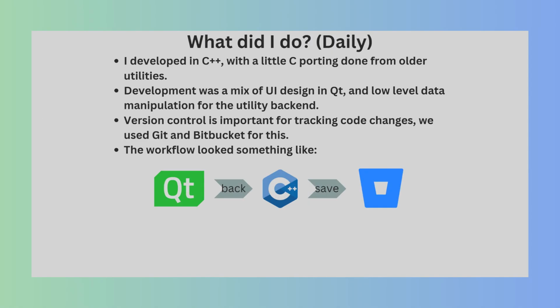So on the daily, I would be developing in C++, a little bit of C, and a lot of the front end was done in this framework called Qt, and the back end was just pure C++. And then to save my code and to track it, I used this thing called Git, which is a very important version control utility, and our company used Bitbucket as a global database for all of our code.